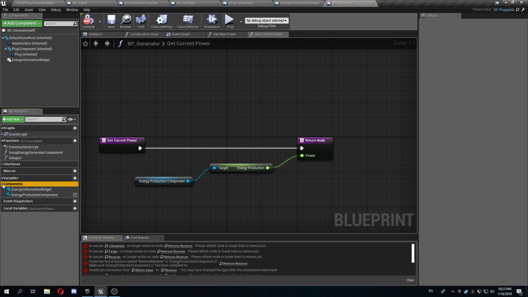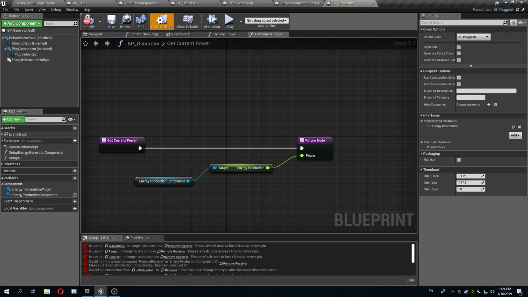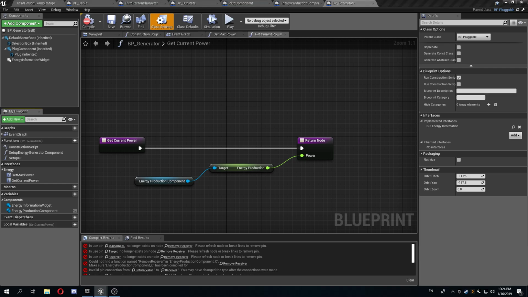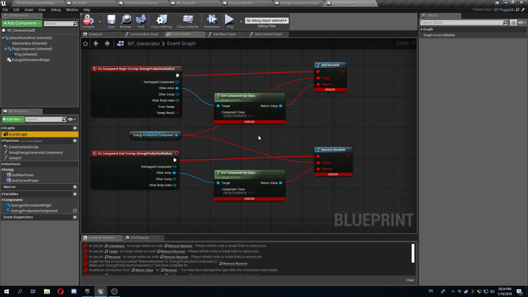And the components are okay. Oh, we already do BPI. We already implement the interface for the energy information. Yes, that's fine. Okay, so let's just focus on the functions, if they are okay or not. Let me just take a look at the event graph. Yeah, this is all wrong.